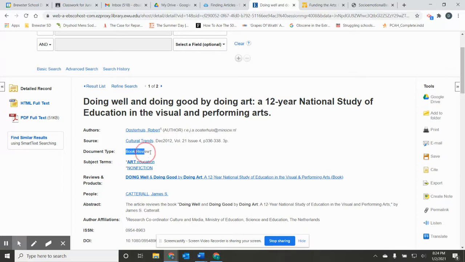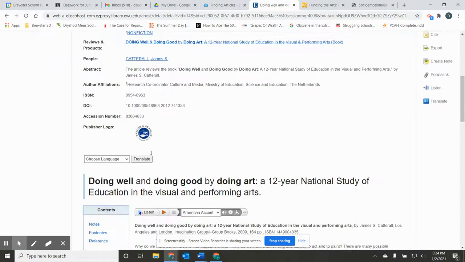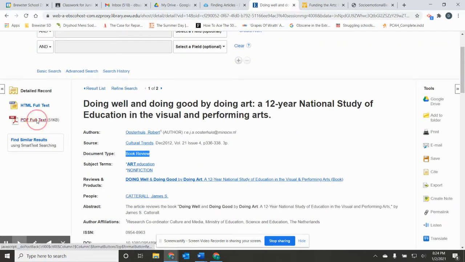Look at it, says it right there, book review. I'm good to go. Well, that's good because this is going to be a much shorter version of having to read an entire book. So I'm going to find the PDF. There's the PDF full text. I'm going to click on that.